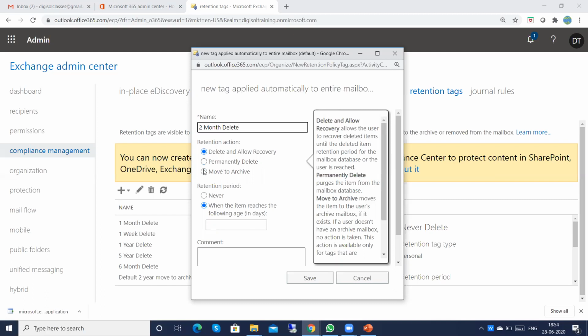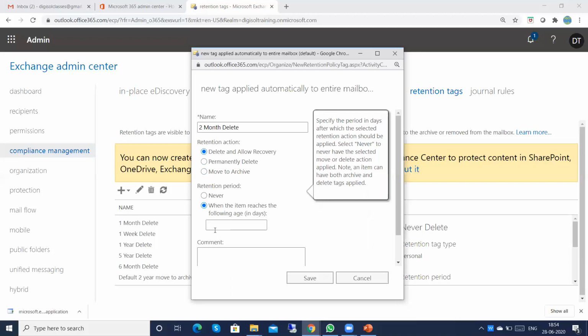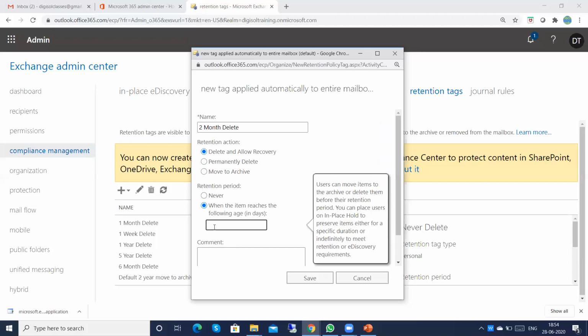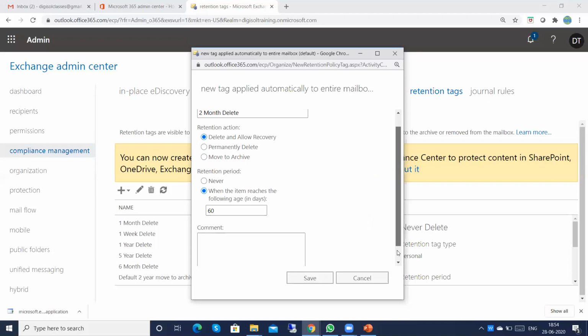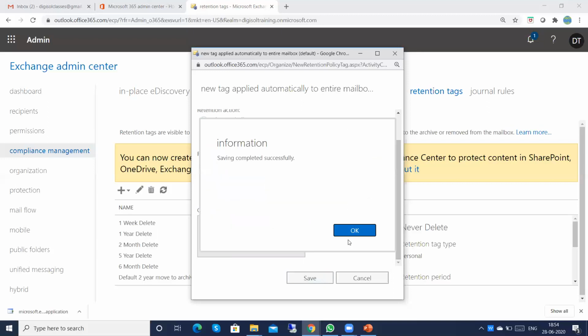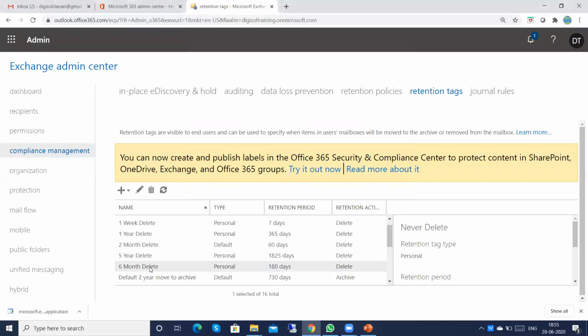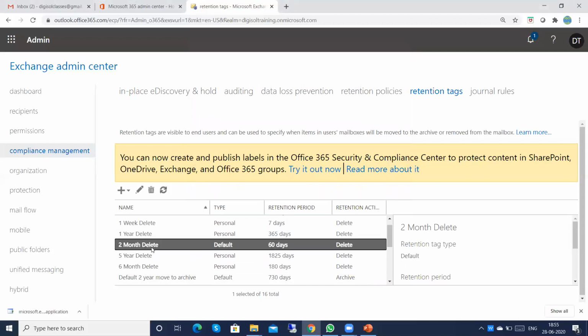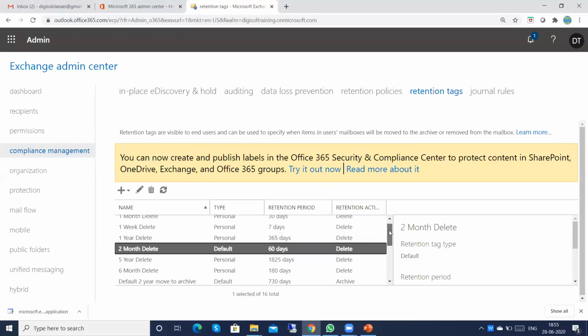The third option is archiving. This is for old mails, and we will talk about it in another tab. Here we will only talk about deletion. So like 2 months we have selected, so here we will select 60 days. You can add a comment if you want, otherwise you can leave it blank. So I am selecting that. So the 2 month delete tag I have created, by default, the default policy, retention policy.